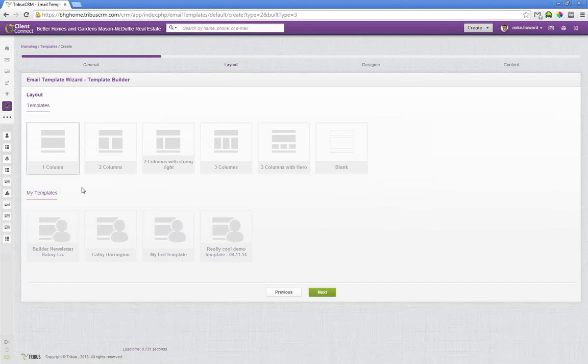So here are some layout options. You can see from the illustrations the basic idea behind the pre-cut choices, or there's the totally blank one. Let's use a two-column layout, and let's click Next.